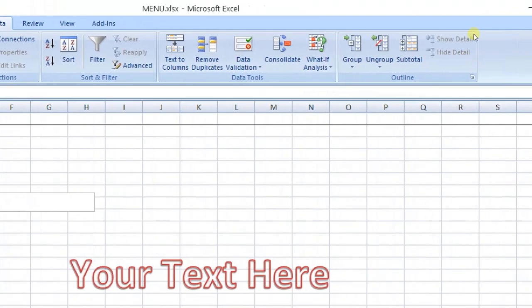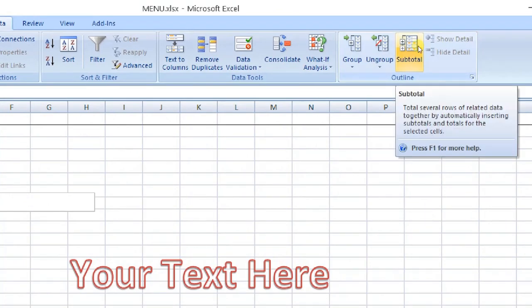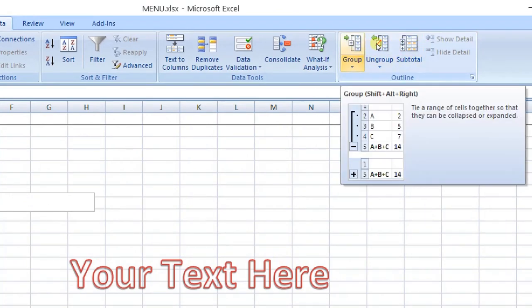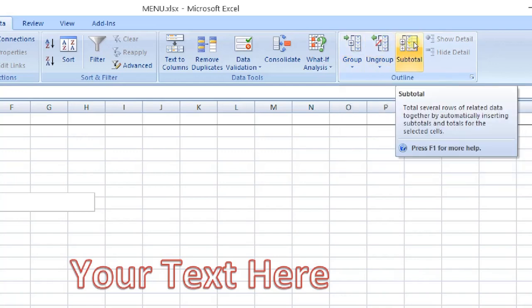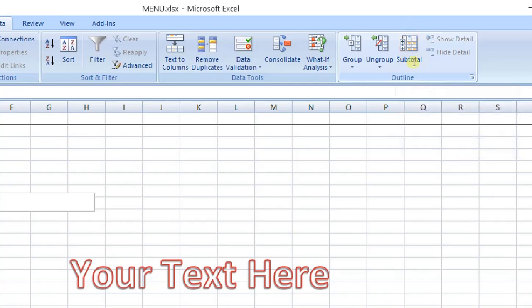In a larger set of data, there is group, ungroup and subtotal. So these are groups of large data, and we want to combine or split them, so we can group and ungroup. And in a larger set of mathematical data, we want a subtotal and grand total, so you can use this subtotal function.